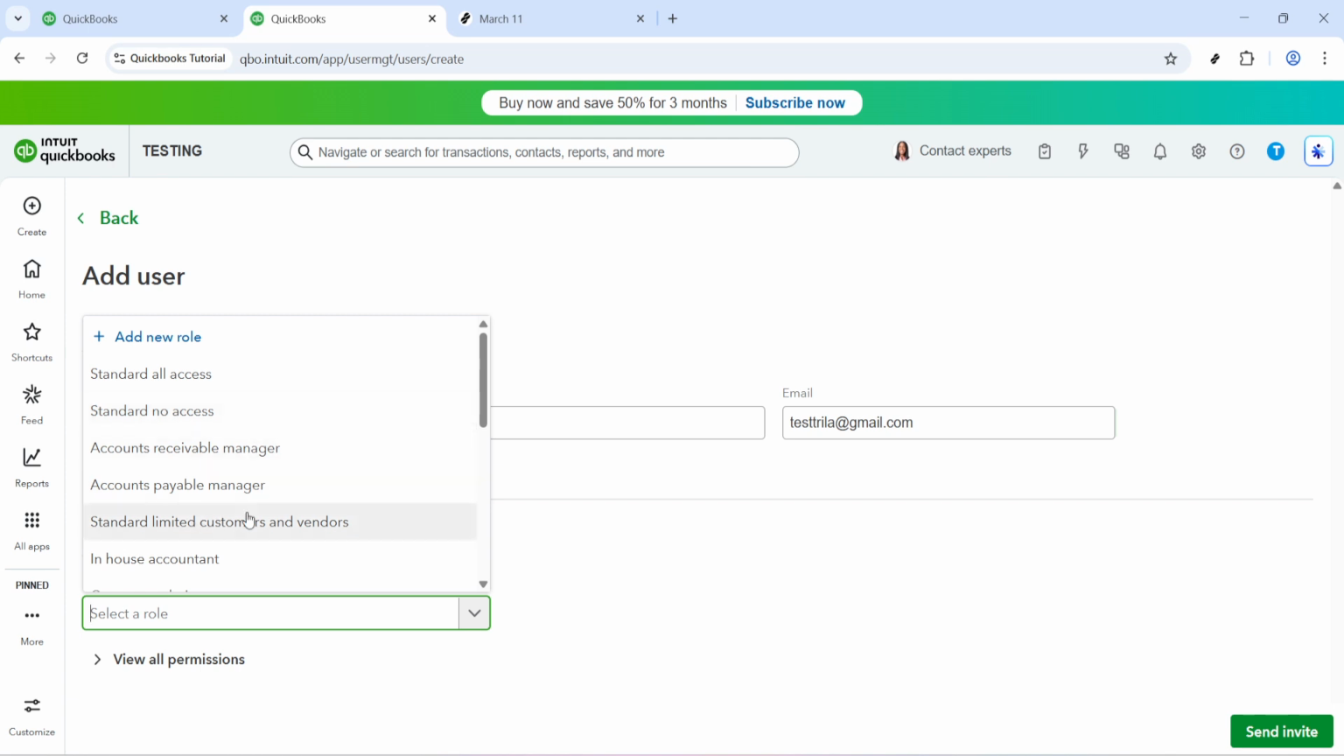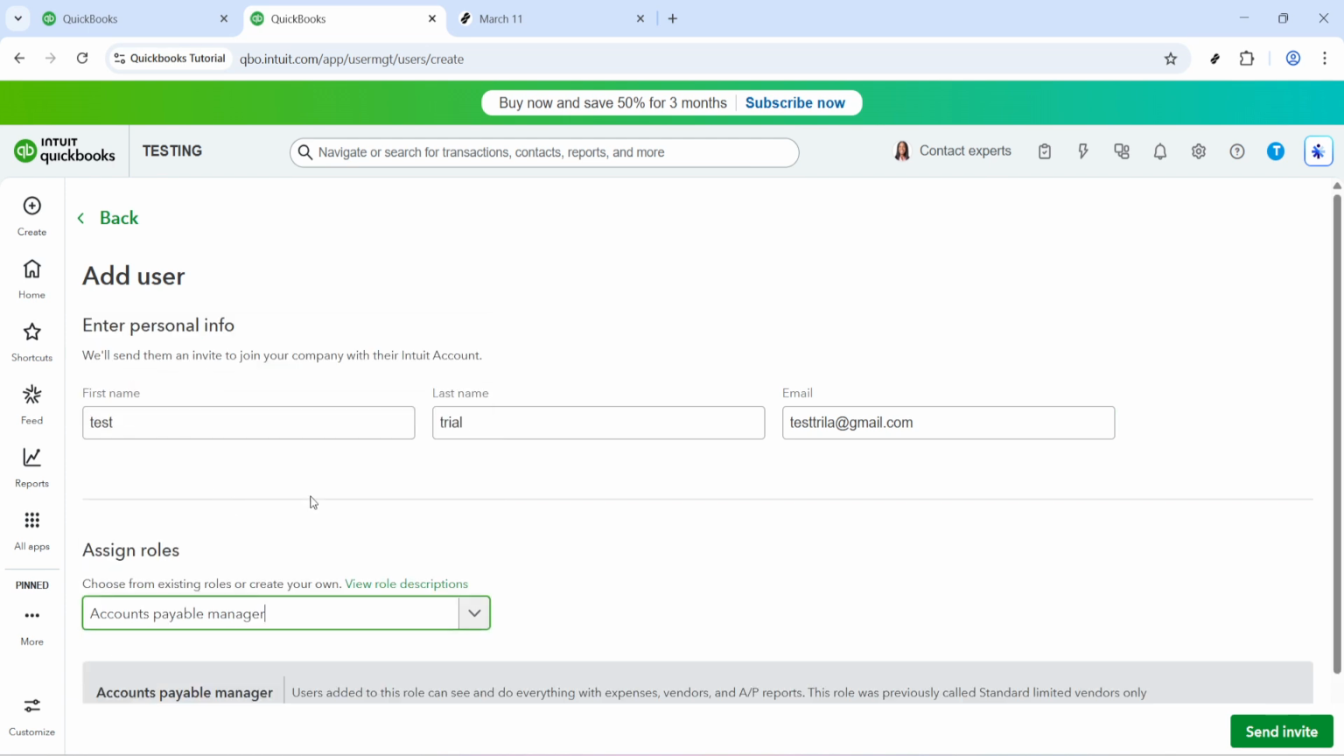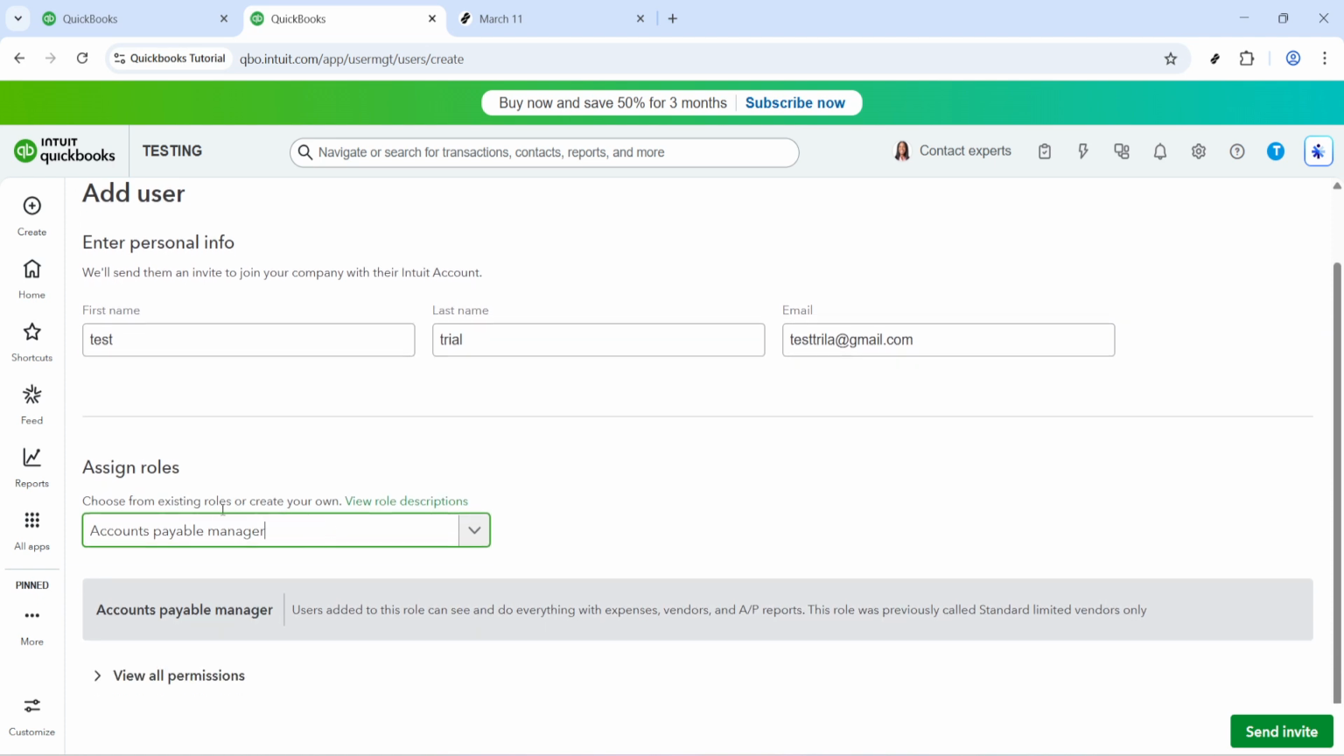Accounts Payable Manager focuses on vendor activity, entering and paying bills, managing vendors, and tracking expenses without access to invoicing customers. If you're unsure, think about the tasks they'll perform most and pick the role that grants only what they need. When everything looks good, click Send Invite.